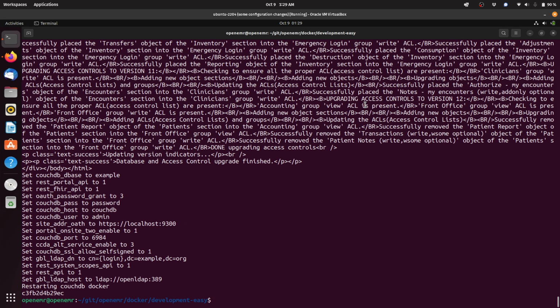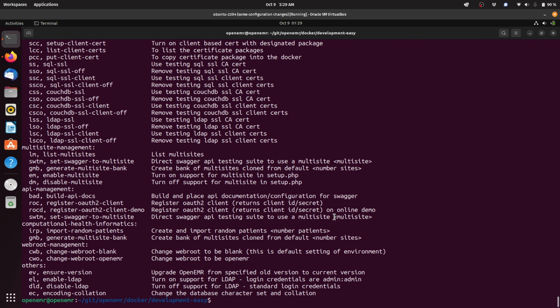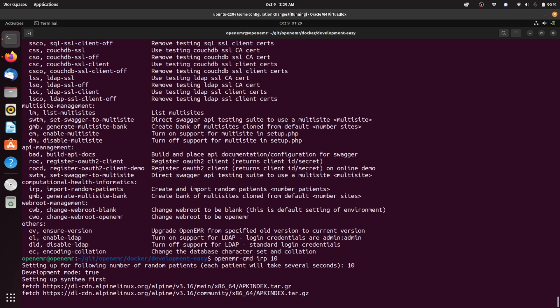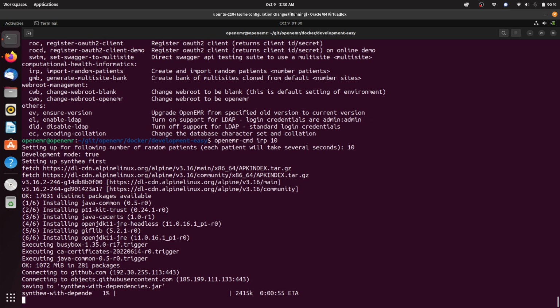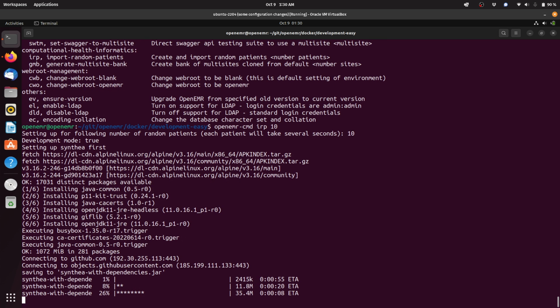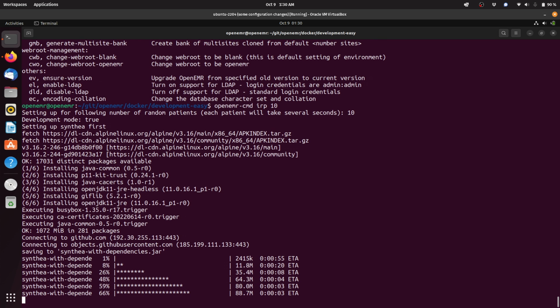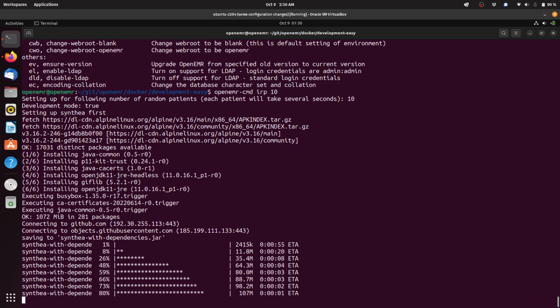We have successfully brought in the official demo data into our testing environment. The next thing we will do to add to our testing environment is bring in 10 random patients, which we will do via the OpenEMR-cmd irp10 command. This will also take several minutes, and there will be a large amount of output on the screen, which you can ignore.